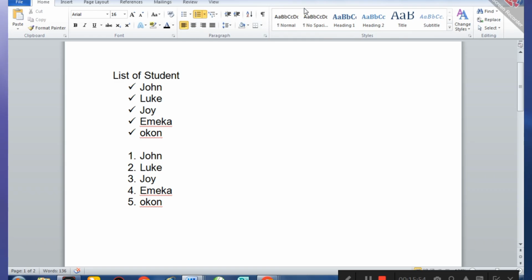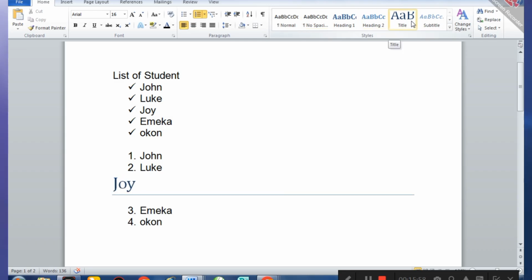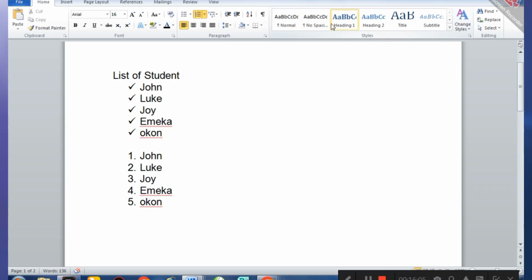Okay, this particular style, normally when I'm typing, I put it at normal, or I can put it at no spacing. Let me highlight everything here. Let's see. Normal, no spacing, heading.